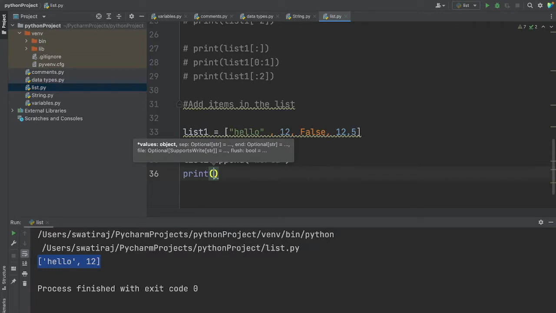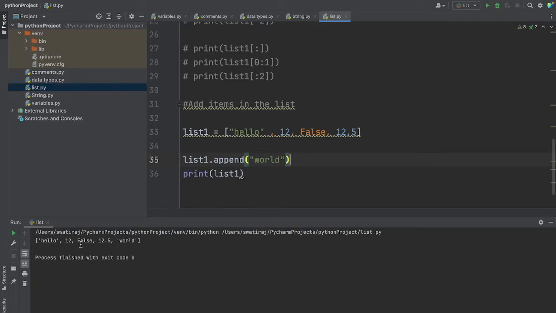So how many indexes do we have here? We have here 0, 1, 2, 3, so 4 items with indexes 0 1 2 3. So world will be inserted at the fourth index. If I run the code, then 0 1 2 3 4, at the fourth index world is inserted with the help of the append method.